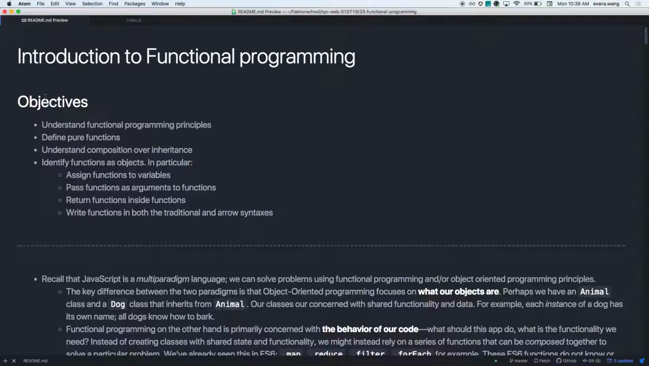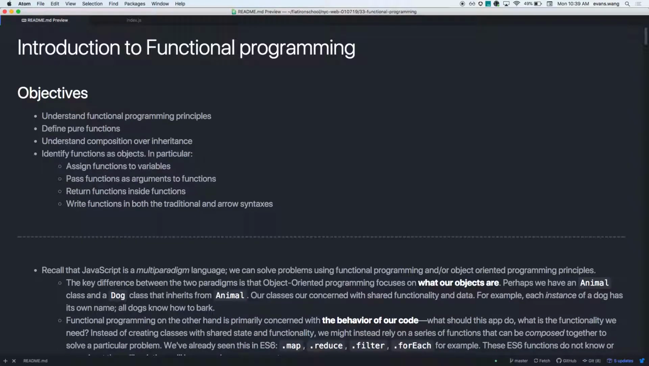All right, so introduction to functional programming. Here are the key objectives for today. We want to understand functional programming principles. We want to be able to define pure functions. I alluded to them last week, and so naturally we'll talk about pure functions and the corresponding opposite, impure functions. Understanding composition over inheritance, and these are key terms. And then we'll identify functions as objects.